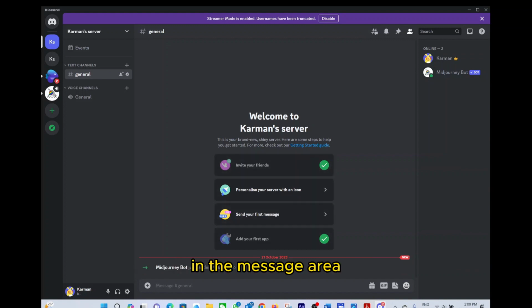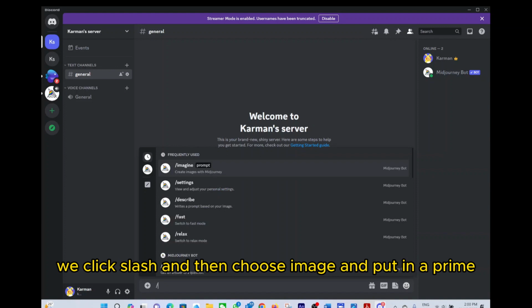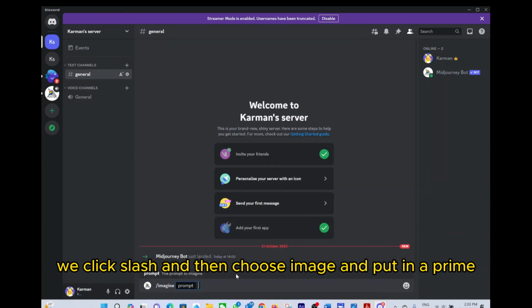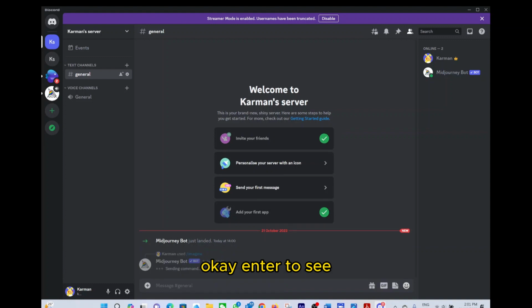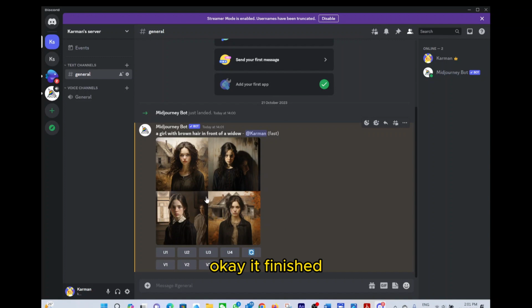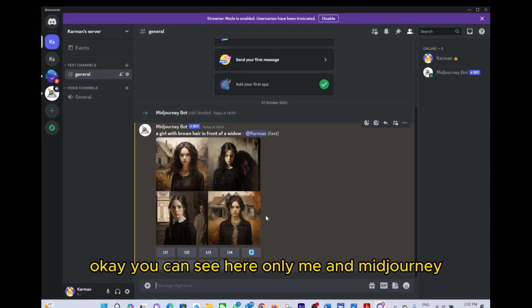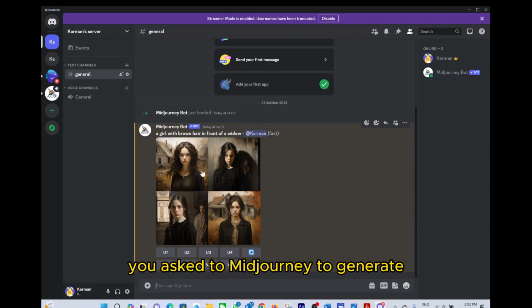In the message area, we click slash and then choose image and put in a prompt. This time I'm going to put a girl with brown hair in front of a window. Okay, enter to see. Let's see the magic. Okay, it finished. You can see here only you and Midjourney. Those are the pictures you asked Midjourney to generate, and only you and Midjourney are here.